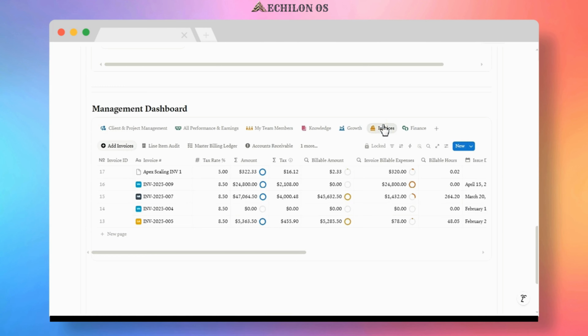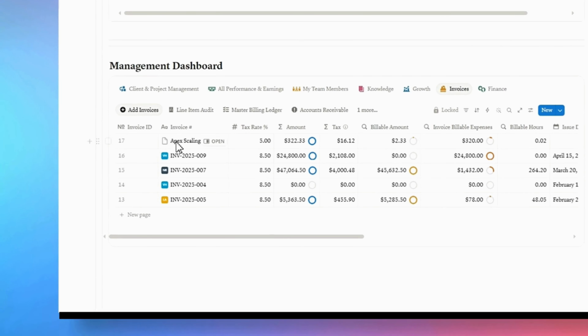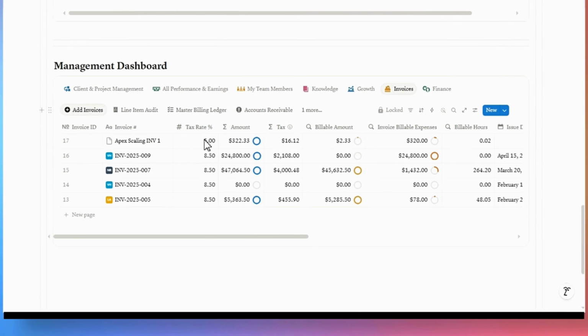Let's dive into our main Invoices tab. This master billing module manages your entire agency accounts receivable process. Open the cell and adjust our tax rate percentage to the matching company standard.